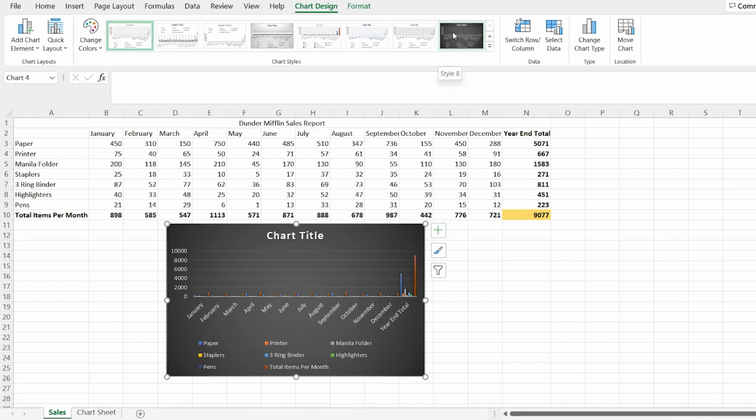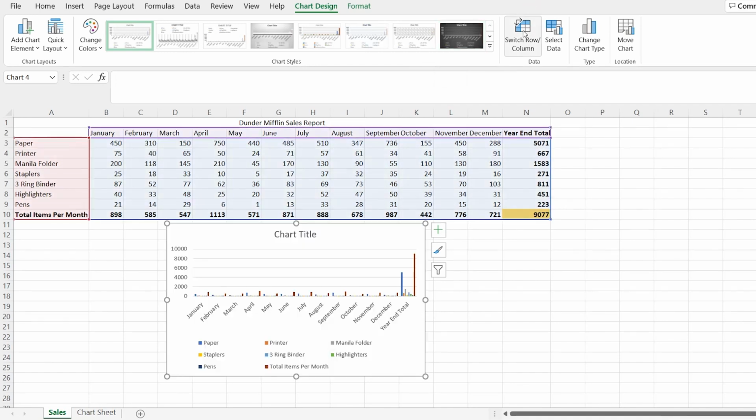And so if that is important, if that is something that you want to stick with a certain theme or a certain look, then go for that. The other thing that's really nice to have over here is this switch row and column. So right down here, you can see this purple and you can see this red. Those are our rows and columns, and we can switch that right here.